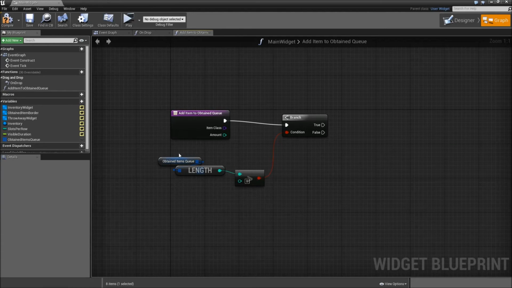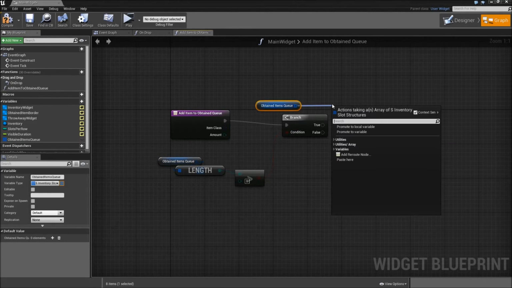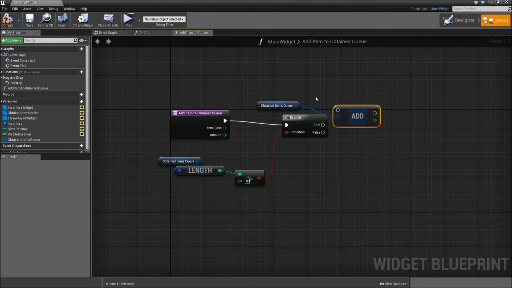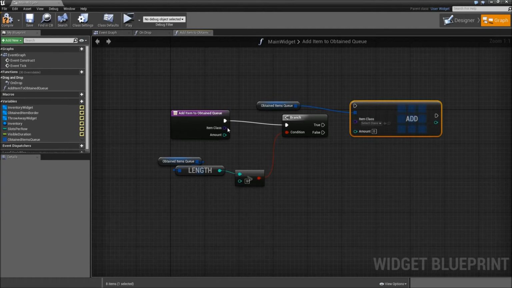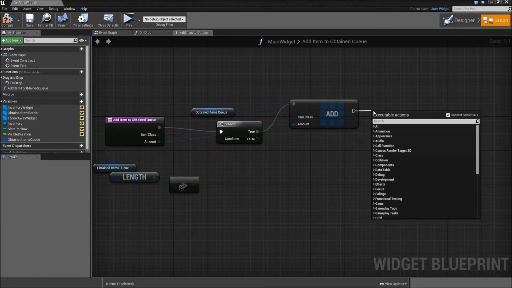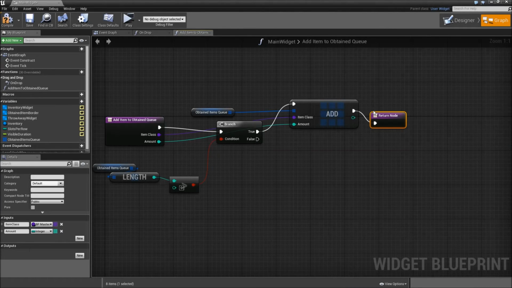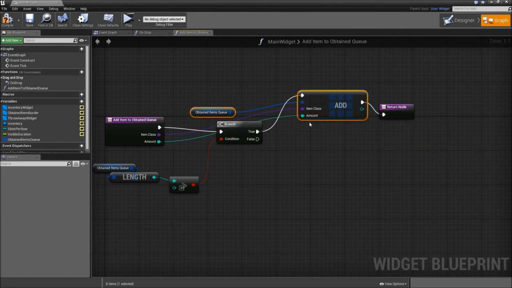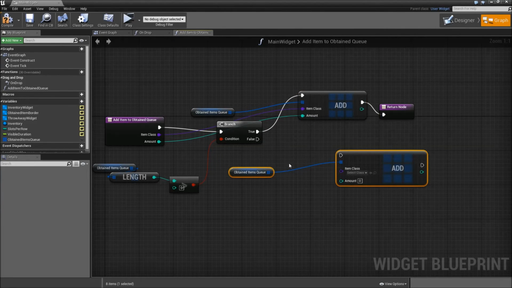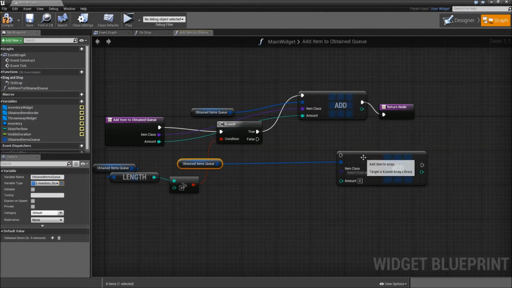If there already is something in our queue, we will just get the obtained items queue and add to it. And for the item we will add, you want to split the struct pin here, drag over the item class, drag over the amount, connect that to the true, and we return after that. If there isn't anything in our queue, we also want to add it to the obtained items queue.